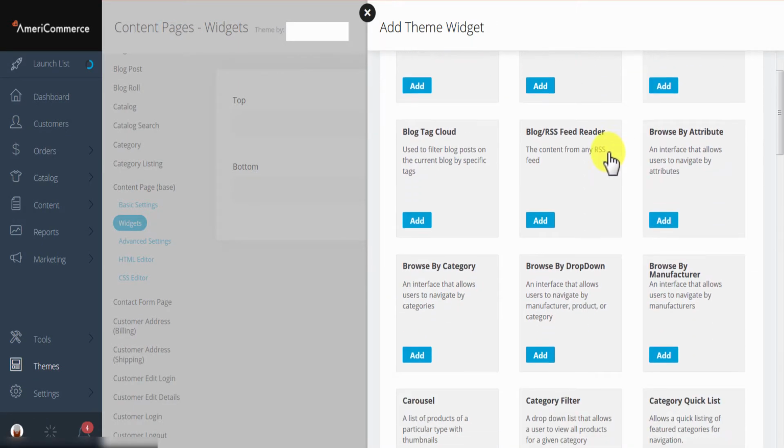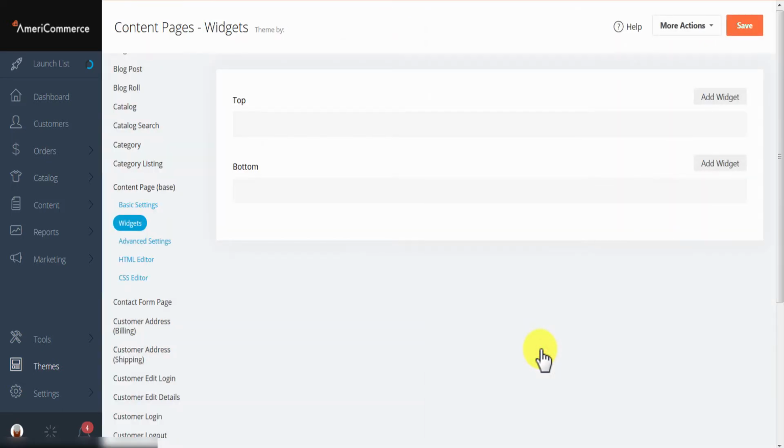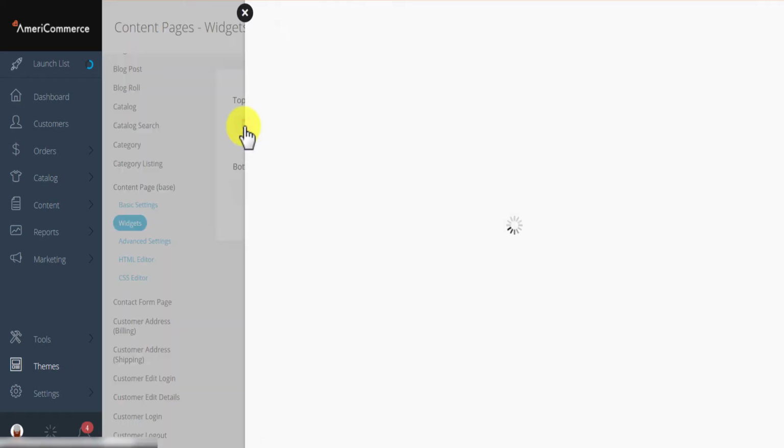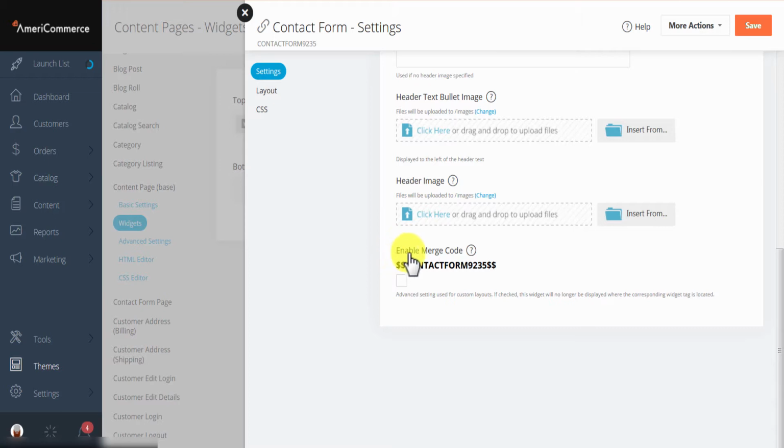And then find Contact Form. And then click the blue Add button. Once we've added our widget, click the Edit button. And select our contact form from the drop-down. So ours is Video Contact Form. Now let's scroll down to the very bottom to the Enable Merge Code section and copy the merge code, $signs and all. And be sure to check the box right below it. And then save.